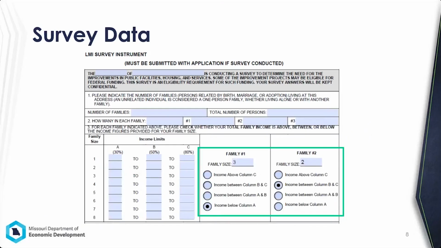Income above column C refers to non-LMI persons. Income between columns B and C refers to persons with moderate income or the 50 to 80% area median income range. Income between columns A and B refers to persons with low income or that 30 to 50% AMI range. And income below column A refers to persons with very low income or that 0 to 30% AMI range. We would need to go through each survey response to get our breakdown totals for the survey population.